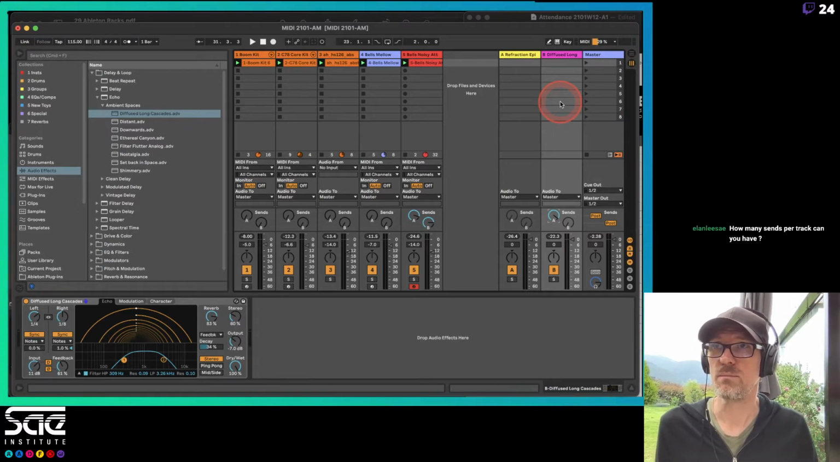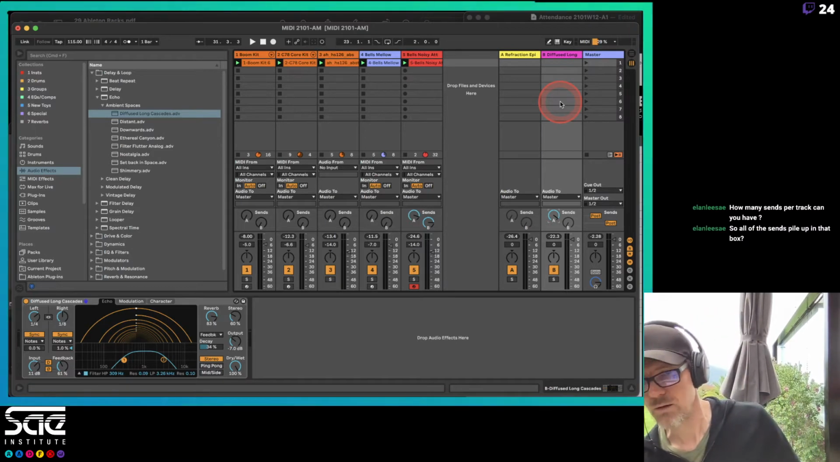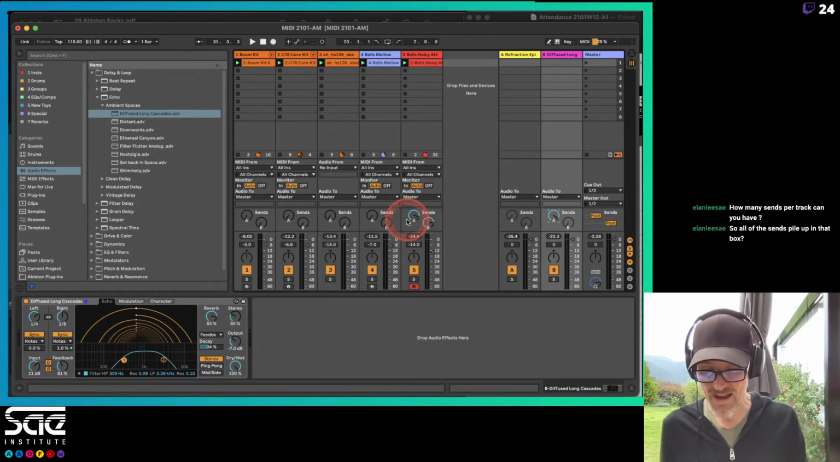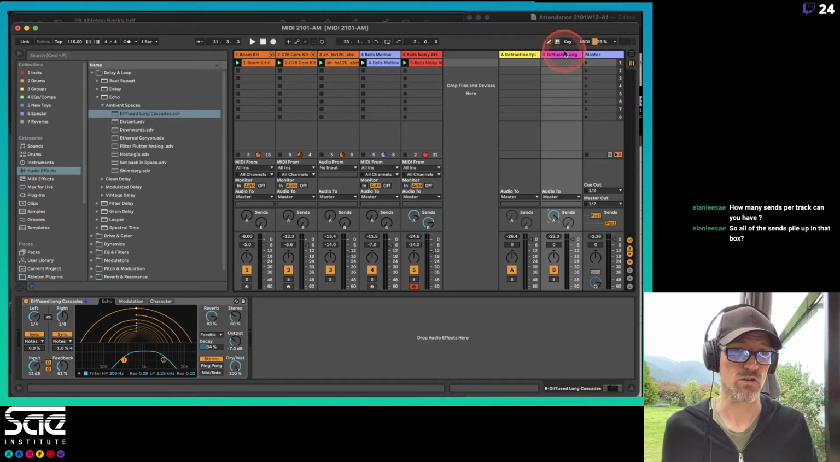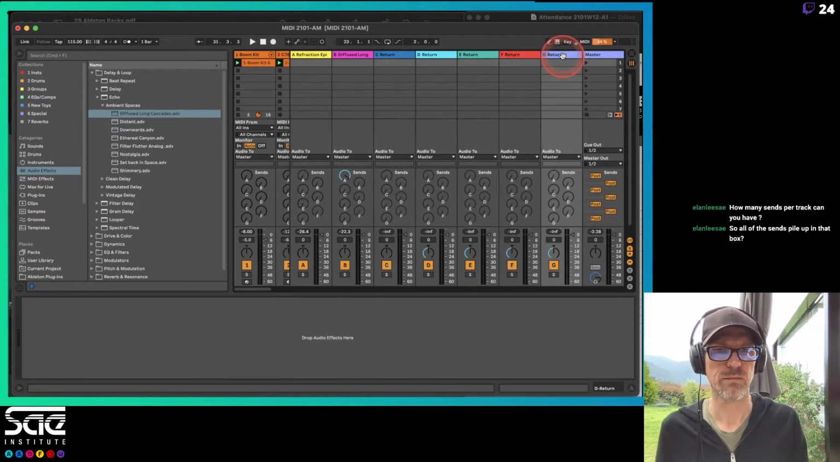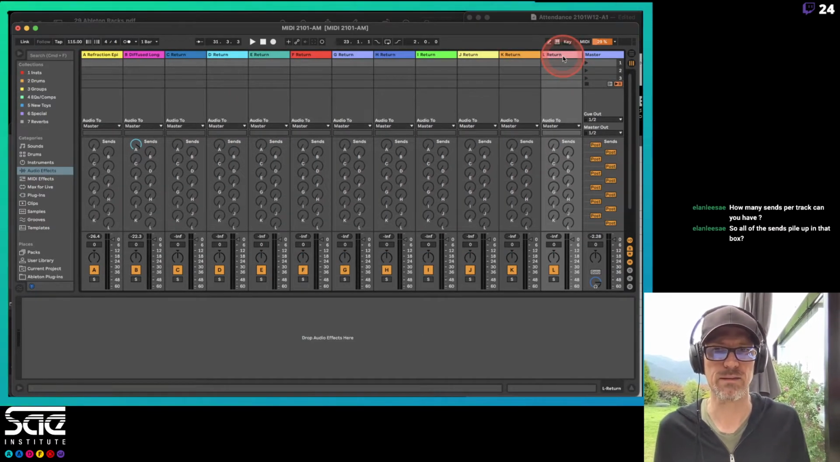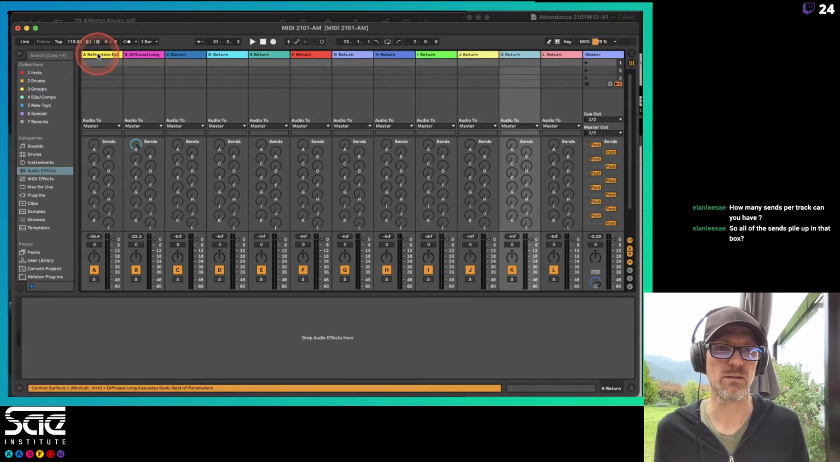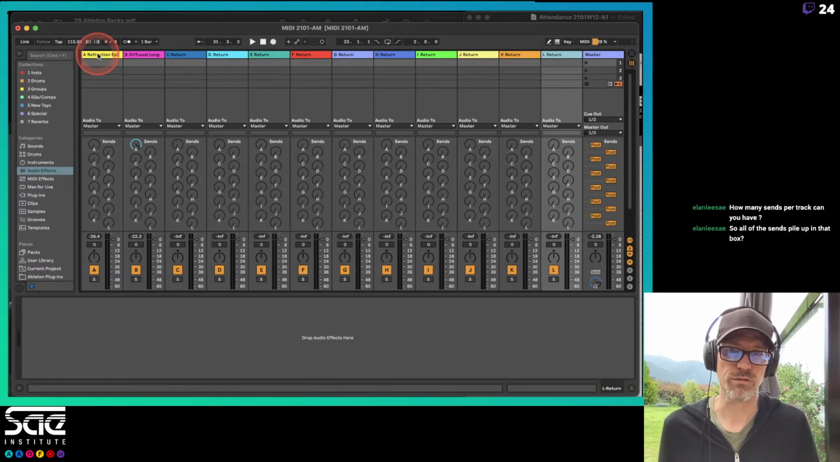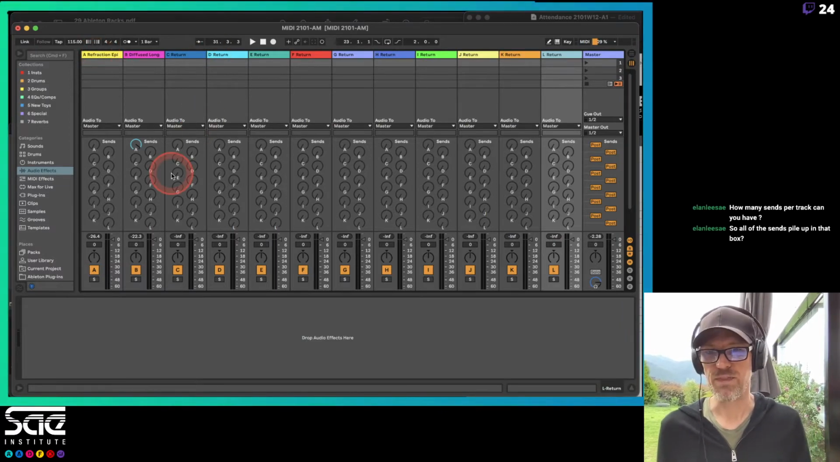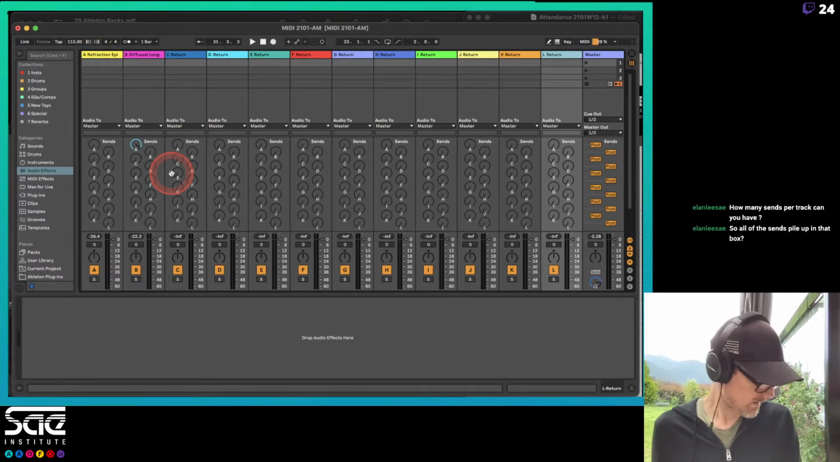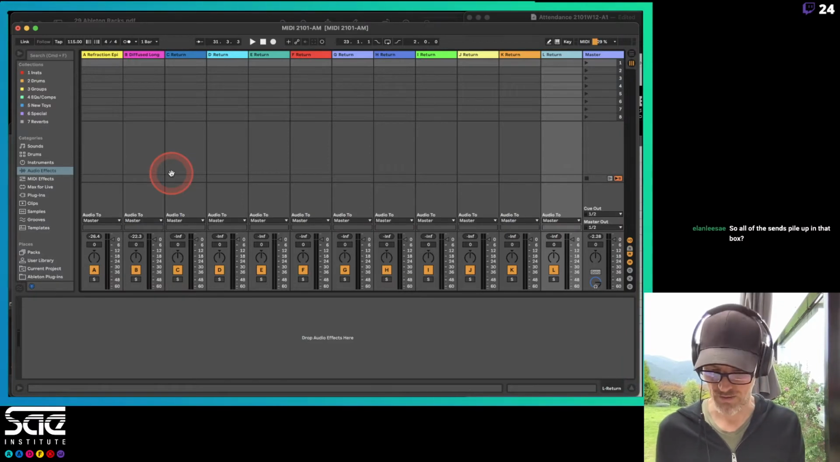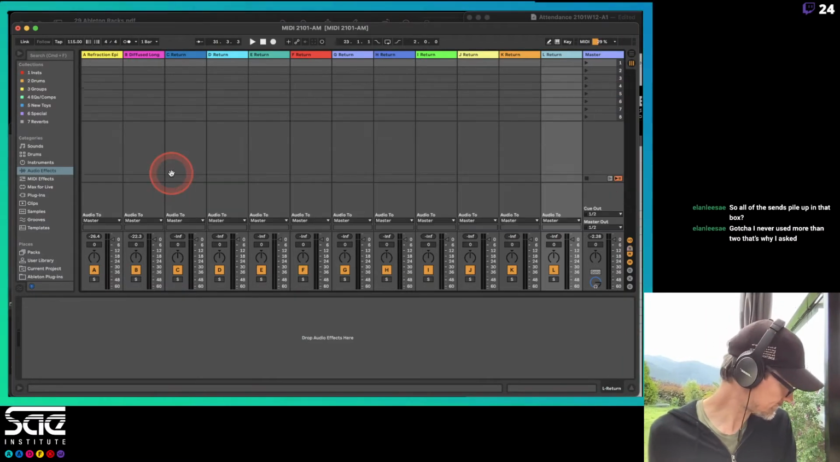I only know the maximum because I went on a mission to find out what the maximum is. So yeah, all the sends pile up in this box. Yes, and that's why. So here, I'll show you. I'll just make a bunch of these. They all just kind of pile up, right? So how many do we have? 1, 2, 3, 4, 5, 6, 7, 8, 9, 10, 11, 12. So you can have 12. They all just pile up in this box, but that's why you want to be able to hide that box and show the box using Command Option S.